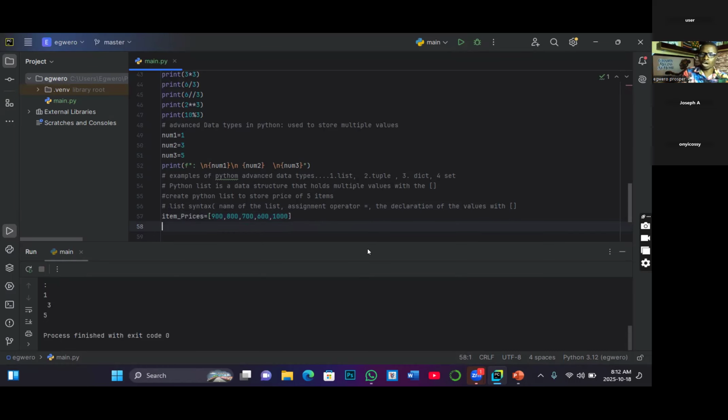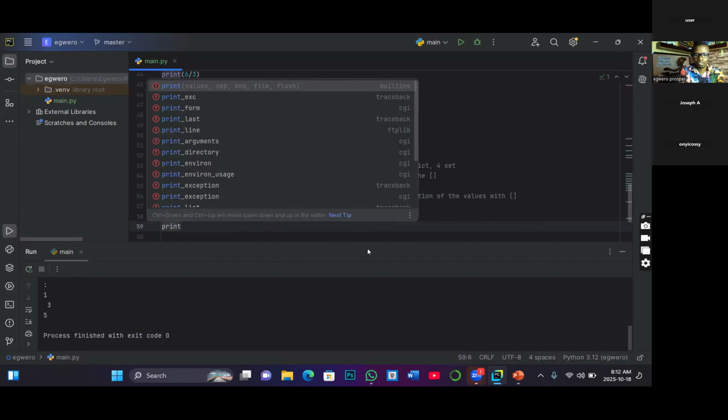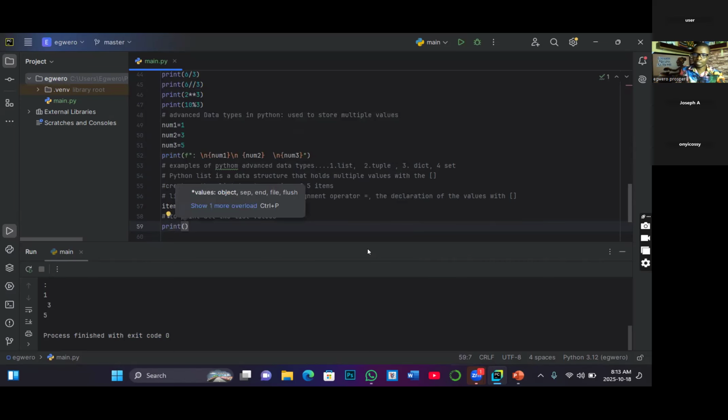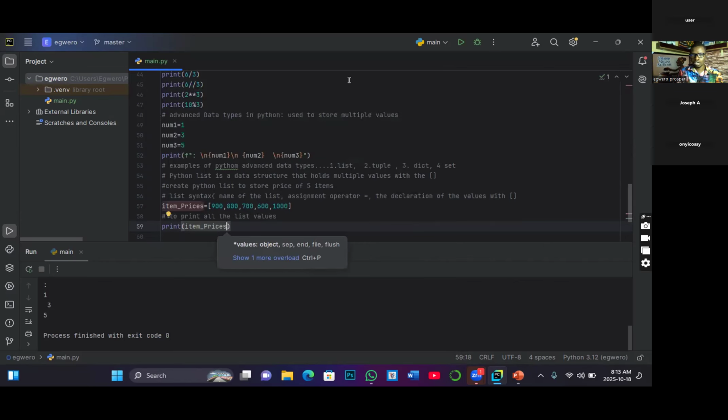So that now takes us to how to print all the list values. Take note of something here. Let me use a comment: to print all the list values, simply write print and then pass in the name of the list, which is item price or prices. And then if I run my code, check what happened. It printed out all the values.